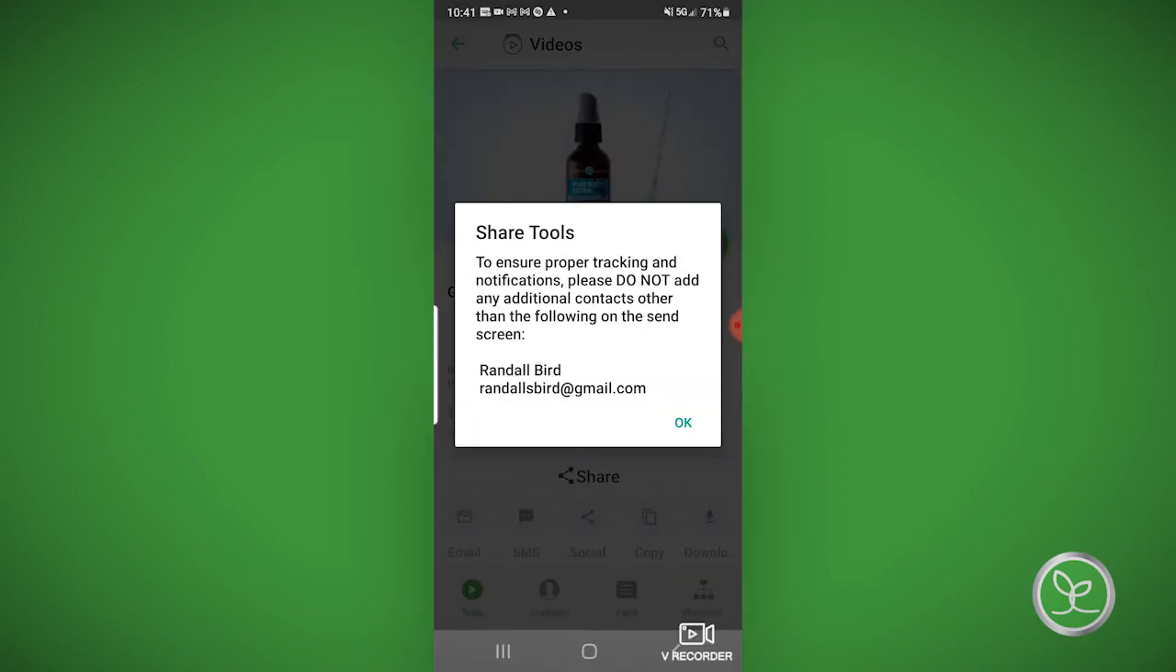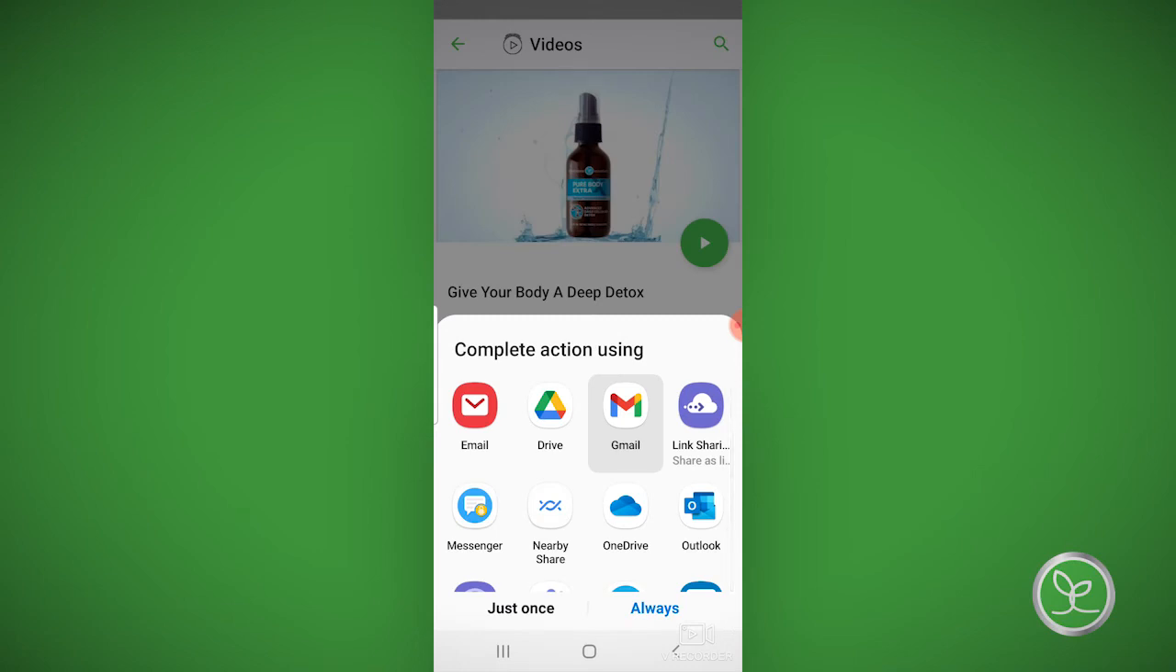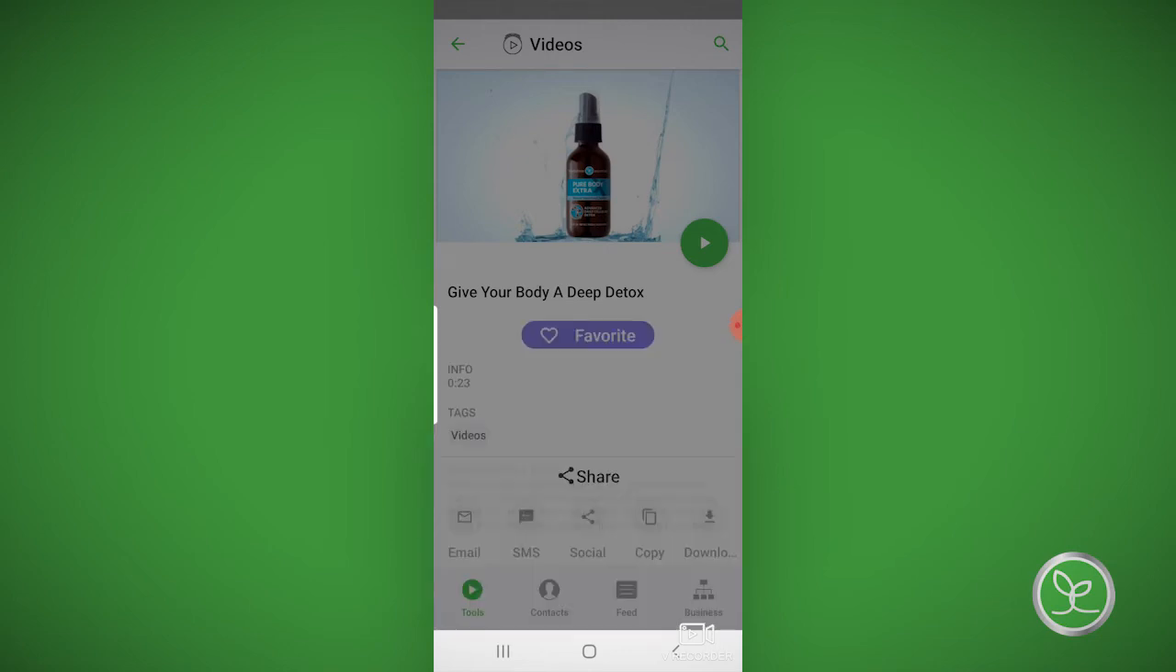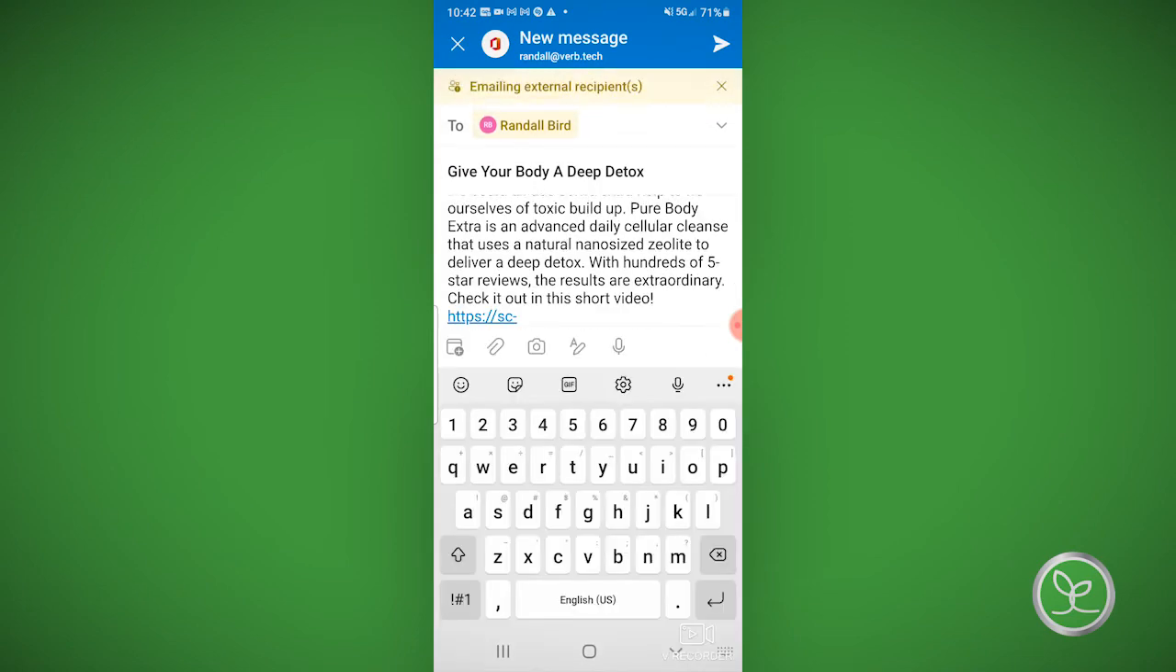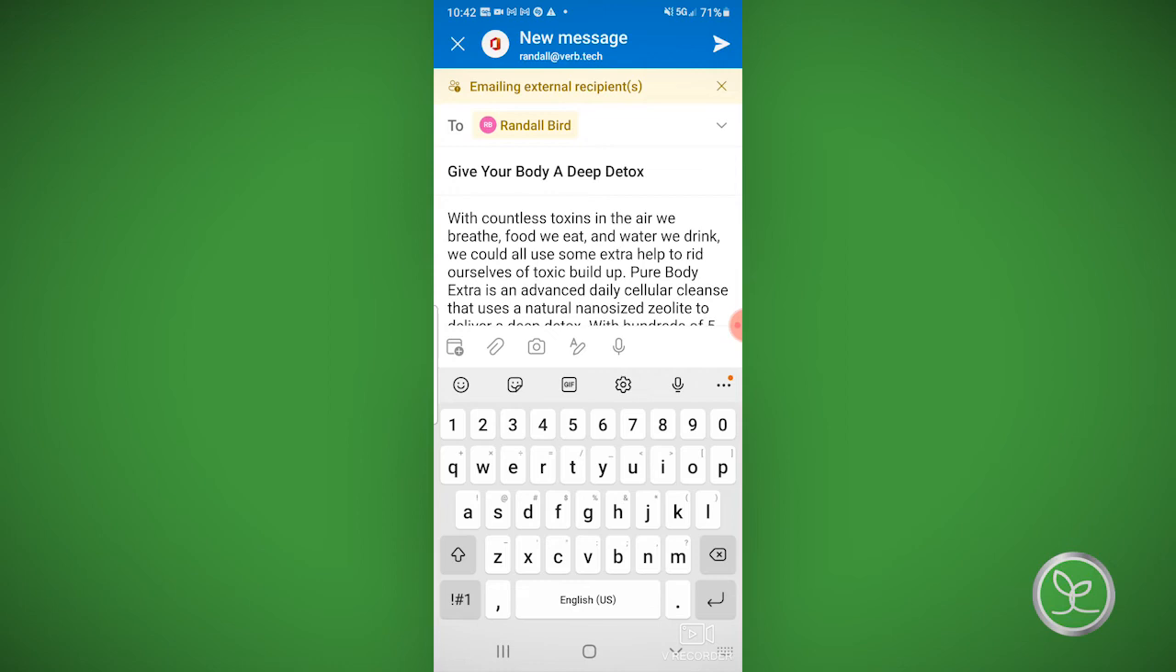You'll get a little bit of a notification here. Just go ahead and hit OK there. And then you're going to choose whether you're going to send that out through Gmail, Outlook, however you're going to choose to send that. I'm going to hit Outlook here. I would recommend hitting your personal one, or if you have a business one that you're using, go ahead and choose that.